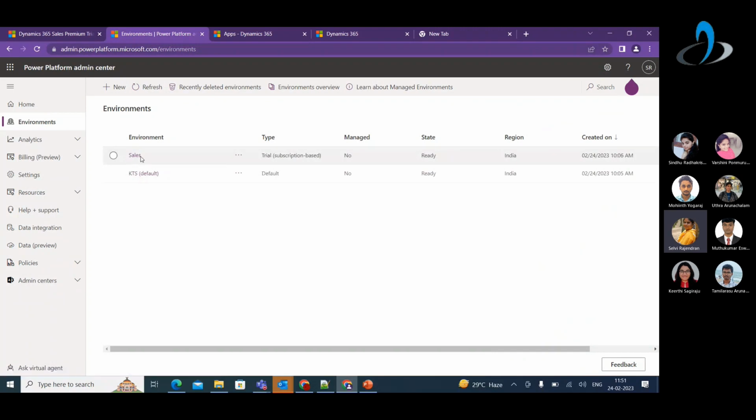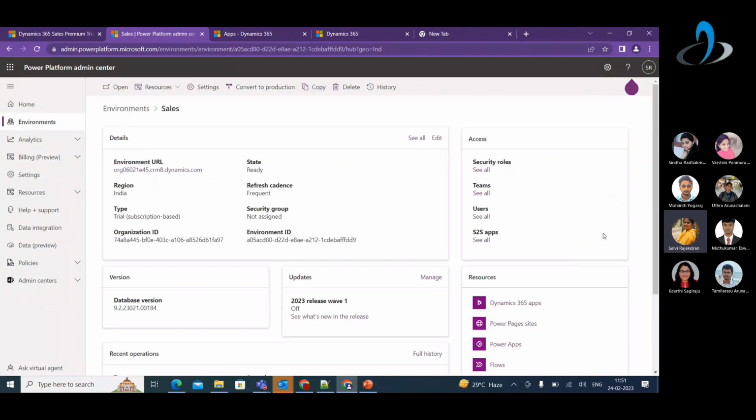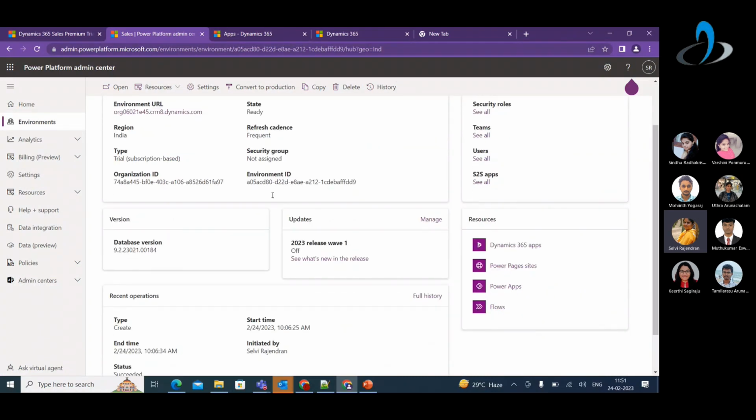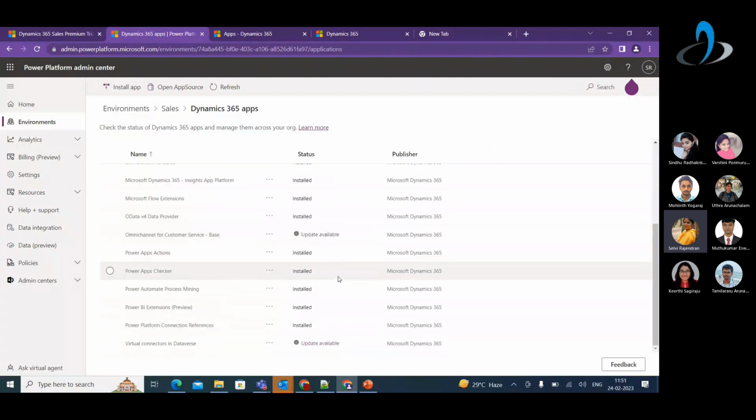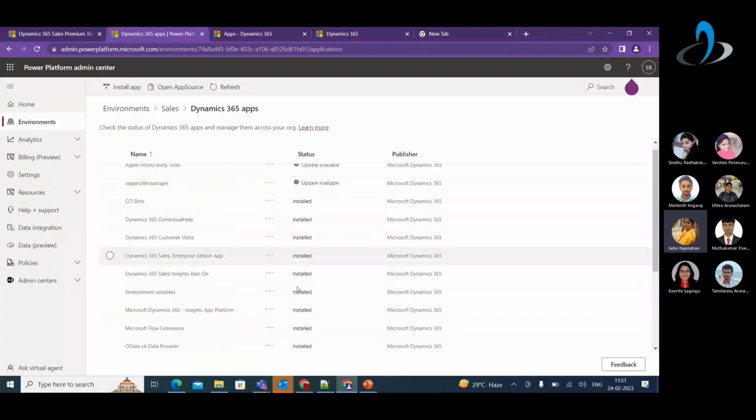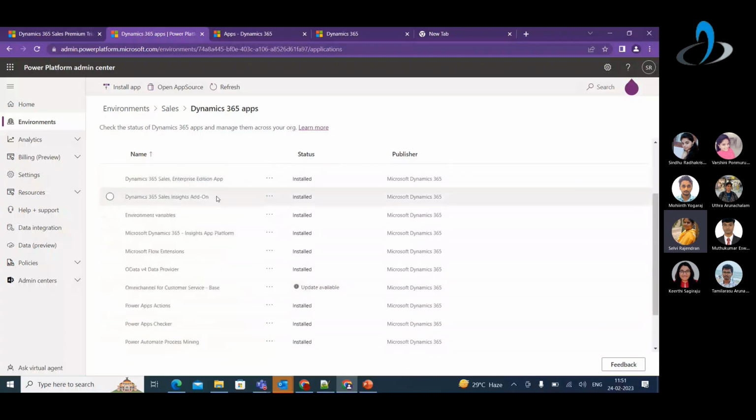I already created a new environment. Once the environment is ready, you can see in the state column that it is ready. Once you click this, you can see all the details about that environment, like the environment URL, and the Dynamics 365 apps we have installed. The main app is the Dynamics 365 Sales Enterprise Edition app. You have to check whether the app is installed in your environment or not.